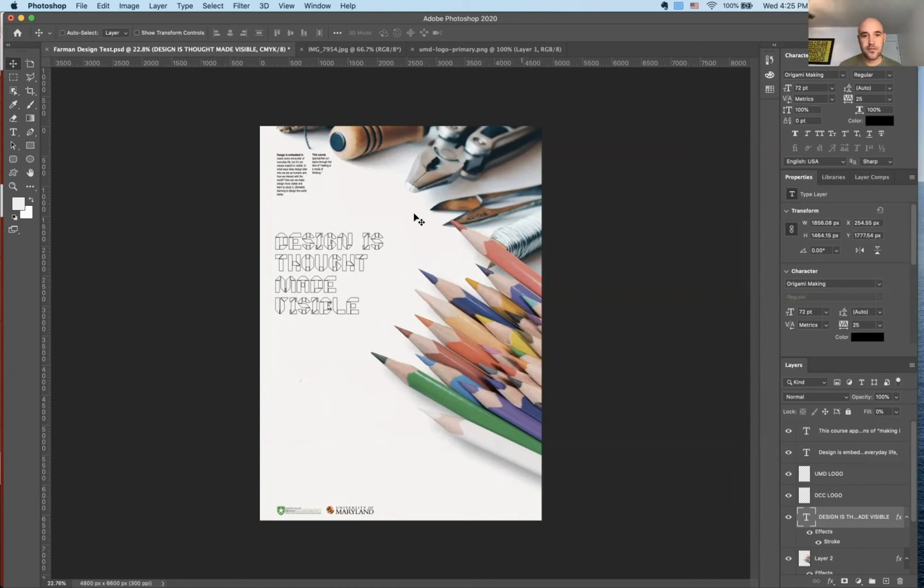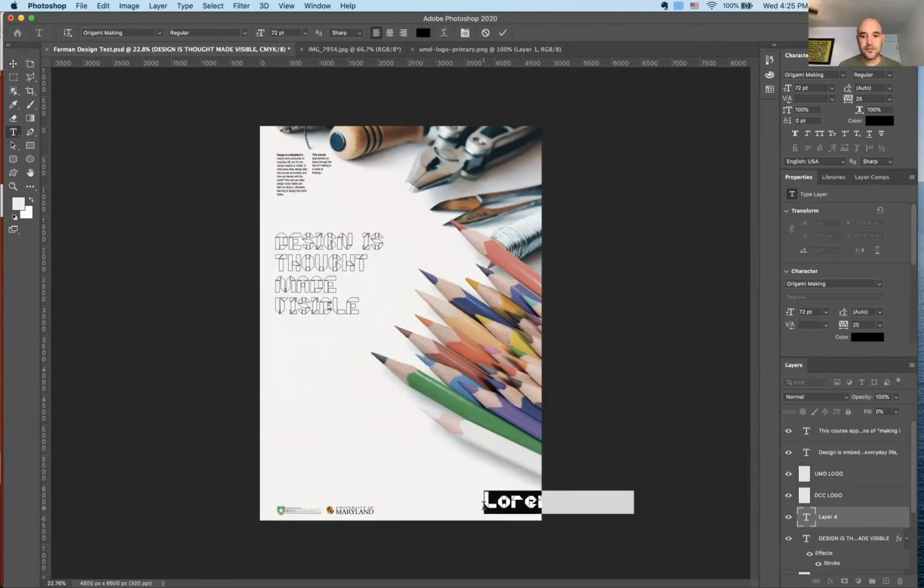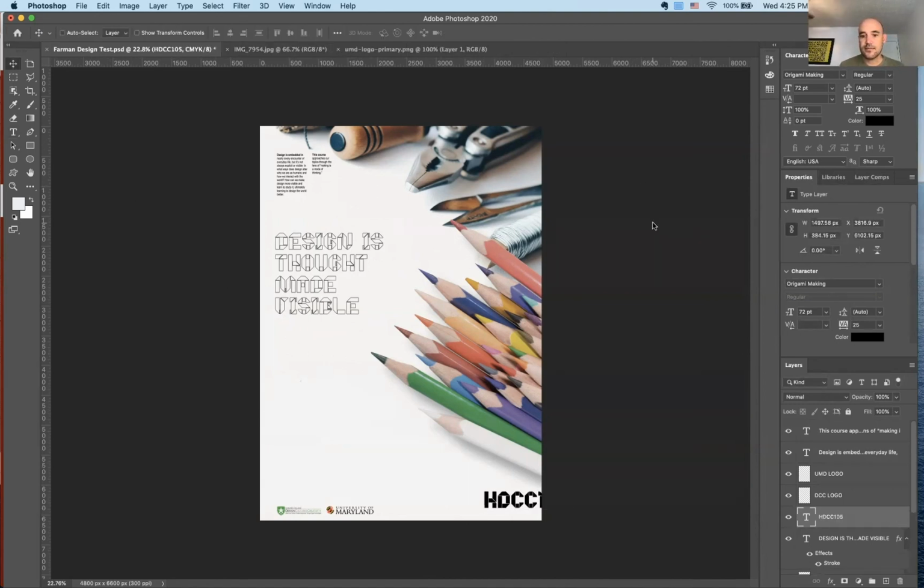I feel like something's missing over here, and I can kind of draw inspiration where they've got their logo here. So I might, at the very end of this, just type HDCC 105 and Command T to transform it, and then just hold Shift and make sure I'm at that 90-degree angle. I'll hit Enter and then make it smaller.